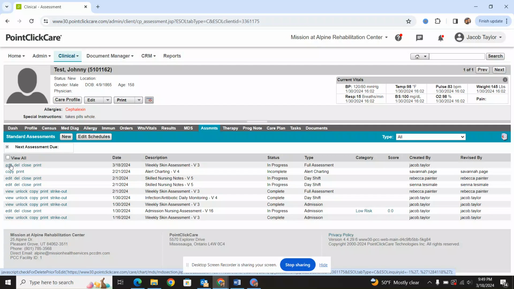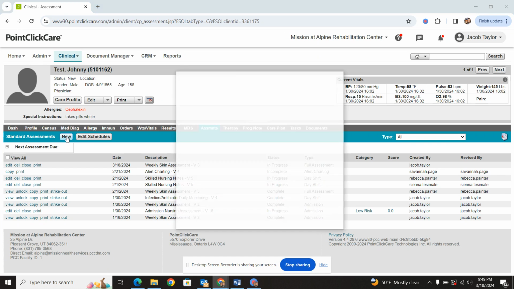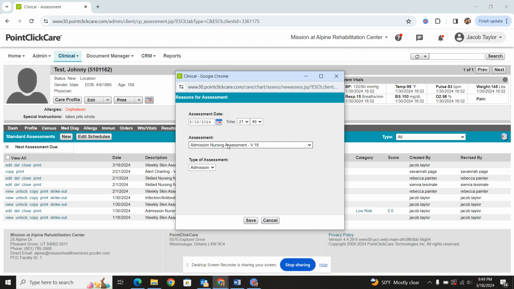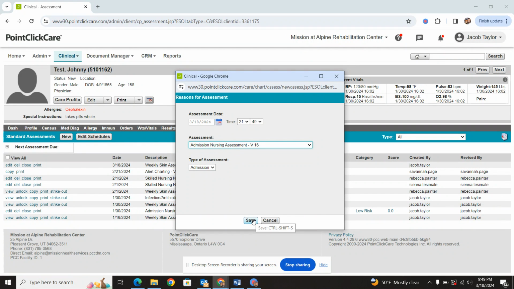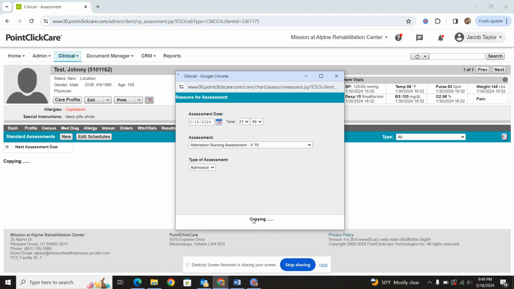So we will dive into assessments and start from alphabetical order, and we'll go over all the tips and tricks associated with those. One of the first ones you're going to see is the admission nursing assessment. These are all the assessments in PCC for our module, but all you'll have to focus on right now is the clinical again. So we have the admission nursing assessment. Save that. You'll see it'll open up a new assessment.